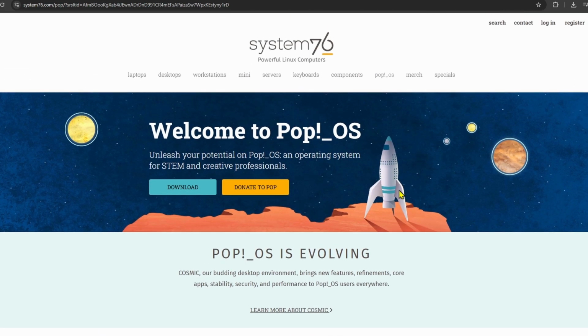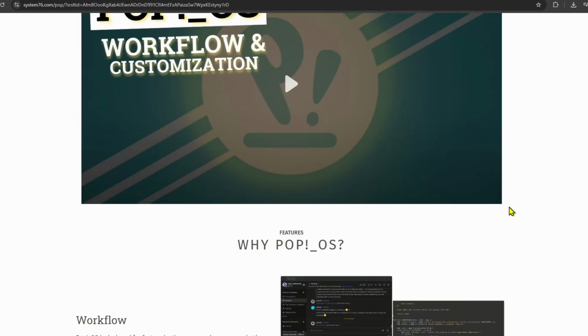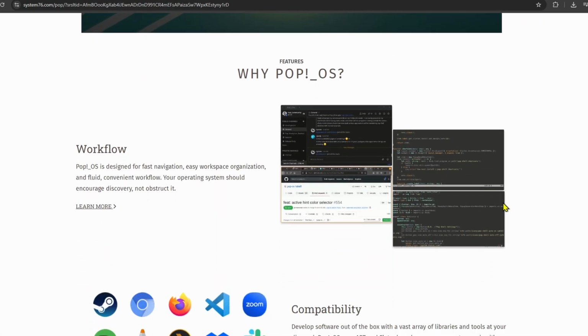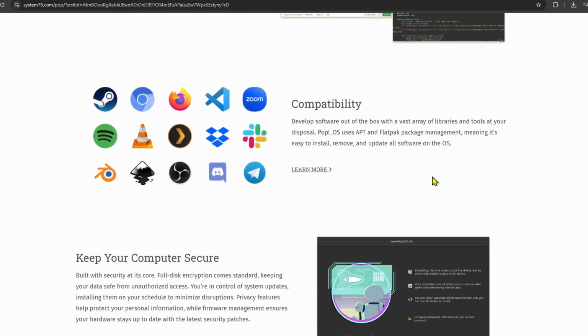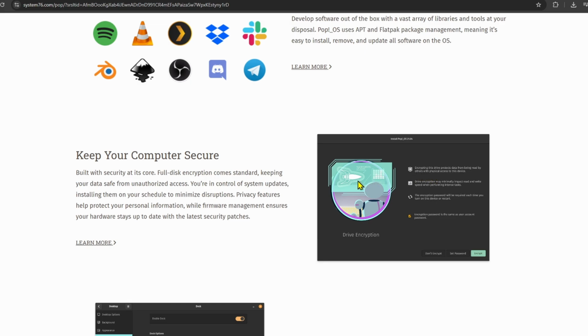While Pop OS is fast and stable, some users have mentioned small bugs with the App Store, and Cosmic is still evolving. So there might be a few rough edges, but overall, if you're looking for a Linux distro that focuses on speed, usability, and solid hardware support, Pop OS is absolutely worth checking out.